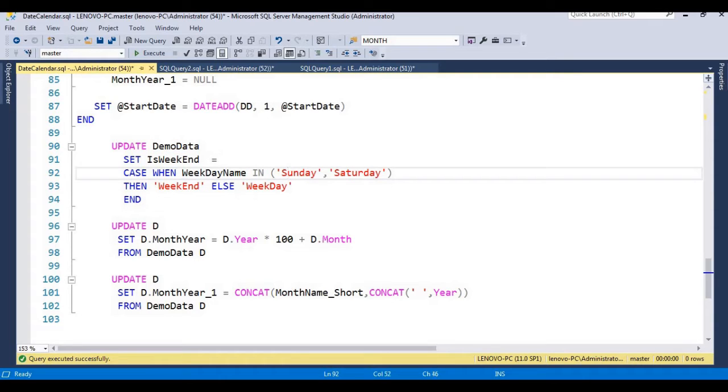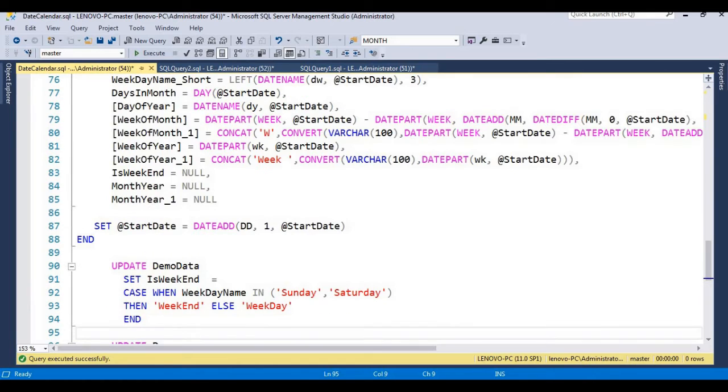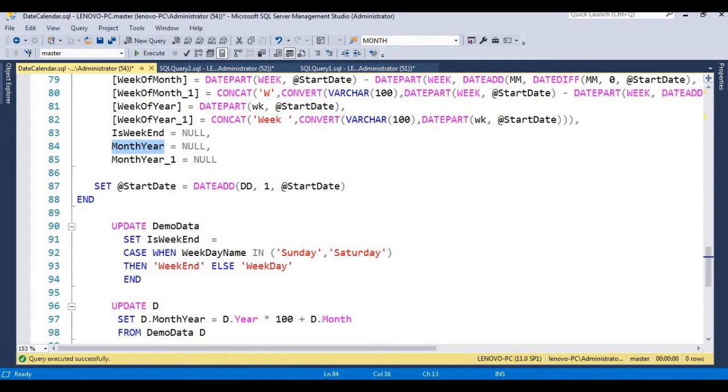So when the weekday name falls under these two, write is weekend, otherwise weekday. Whether the weekday name is Sunday or Saturday means execute this one, otherwise weekday. And also for the month year, in the sense like 2001 01, 2001 02, like that.